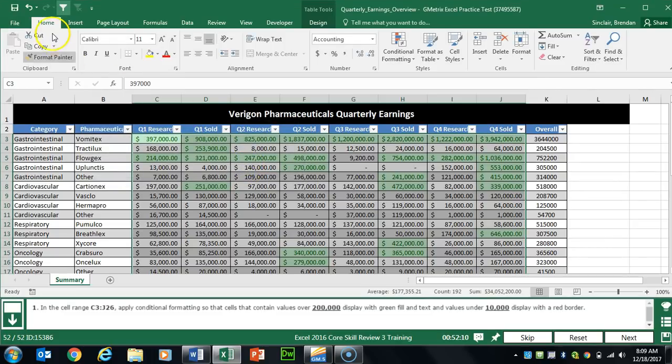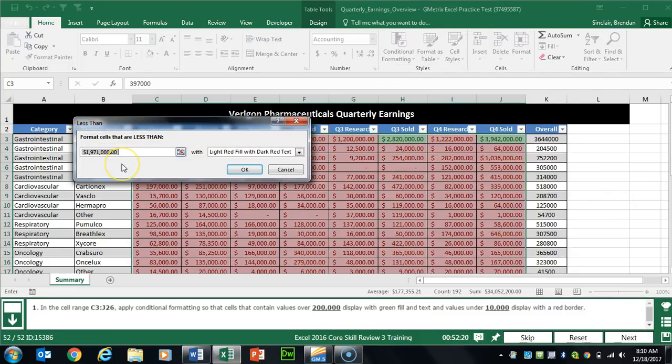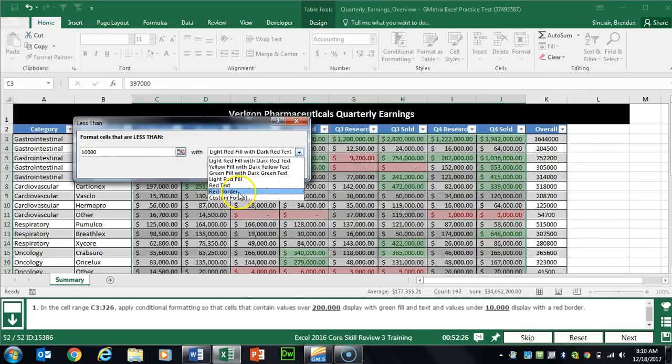We also want to go back and apply the second one. So we're going to go ahead and we have our range still selected. We're on the Home tab, Conditional Formatting, Highlight, and then it's Less Than for this one. This time it's going to be 10,000, and just with a red border. We'll click OK.